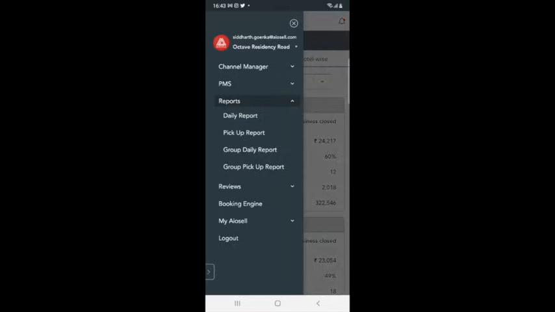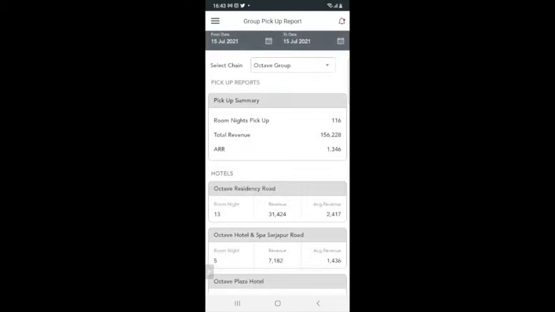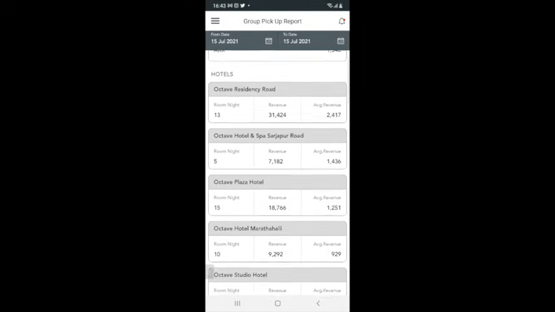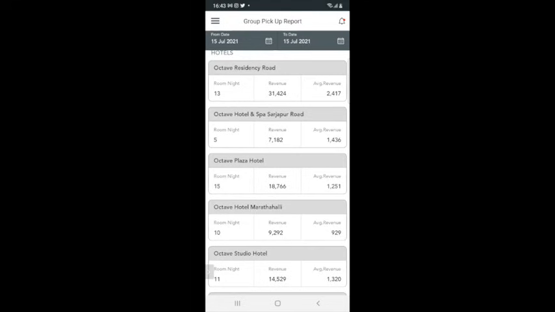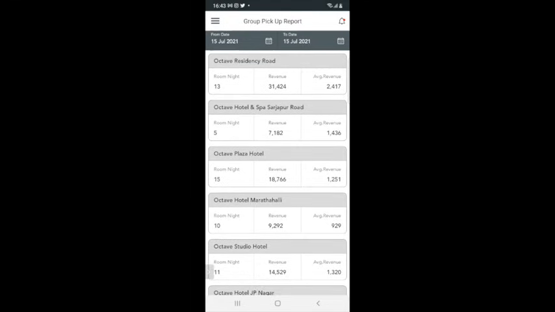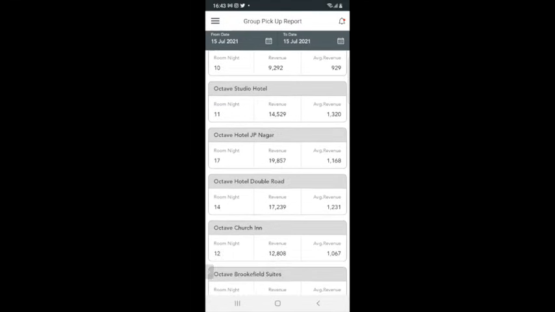Now the same thing at a group pickup report can also be done for a group, so that this gives us a chance to see what was the total pickup of business for the previous day. So in this case, the start date and the end date are both kept at 15th of July because I only want to see yesterday's pickup. And here I would see a total at a group level, my total room nights pickup, as well as the breakup per hotel in terms of room nights, revenues, and ARR for each of the properties.